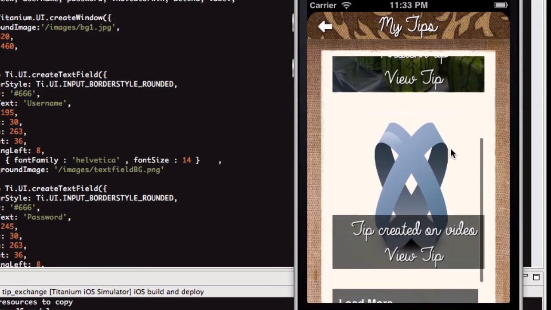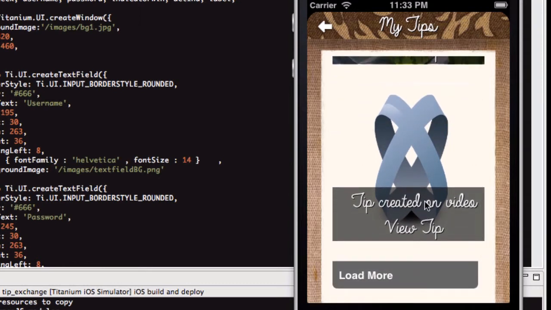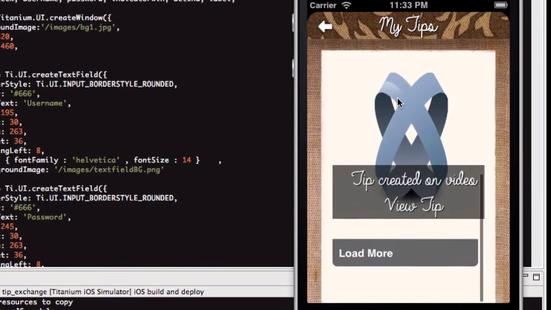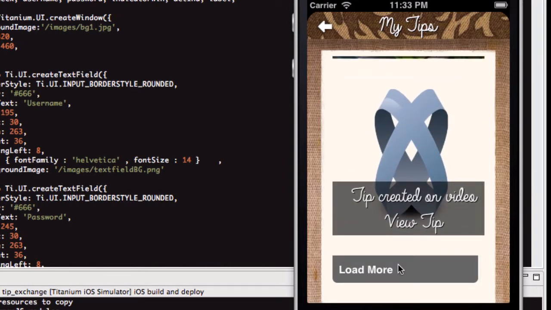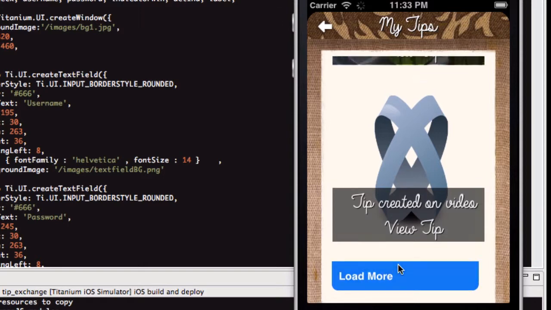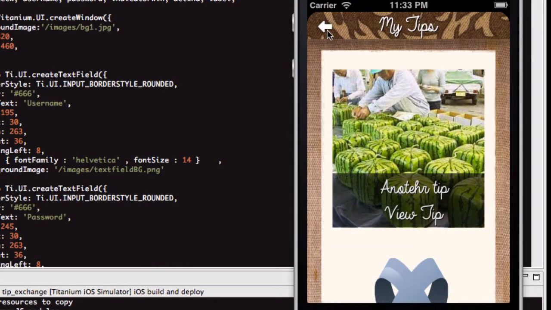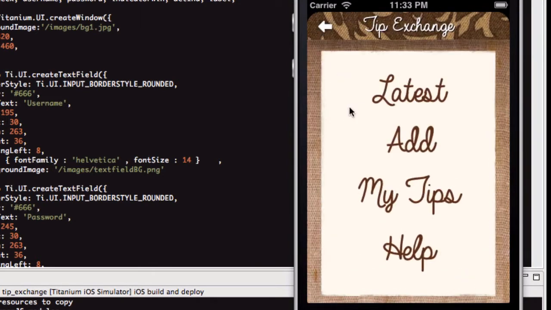Yes, it's 2. We've got that image there which looks stretched out, and that's just because I uploaded it and didn't resize it. But these are the 2 images for this user, and it's got a load more button as well. If I click that, there's not going to be anything, it's just going to say all tips loaded. But I'll show you how to do that.